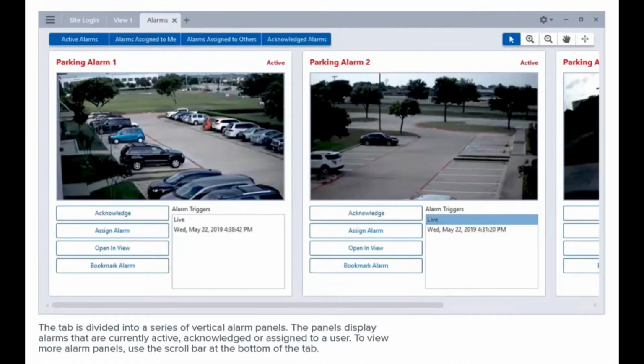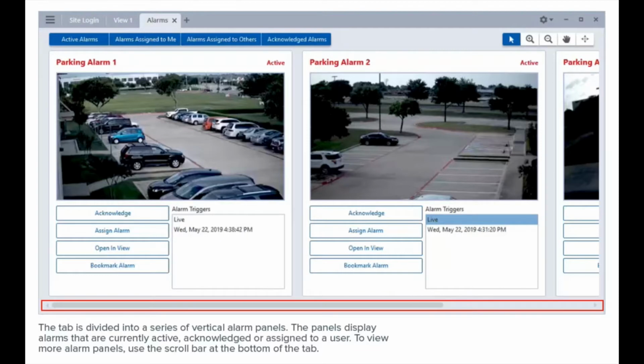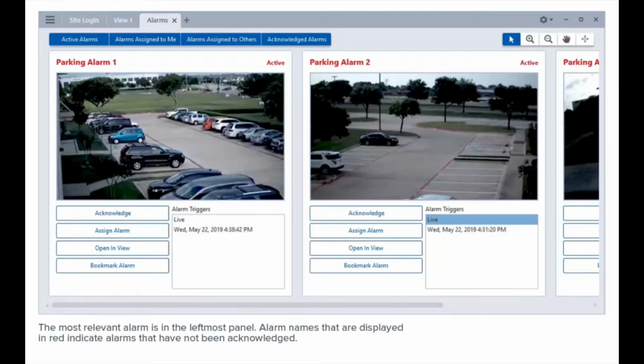The tab is divided into a series of vertical alarm panels. The panels display alarms that are currently active, acknowledged, or assigned to a user. To view more alarm panels, use the scroll bar at the bottom of the tab. The most relevant alarm is in the leftmost panel. Alarm names that are displayed in red indicate alarms that have not been acknowledged.